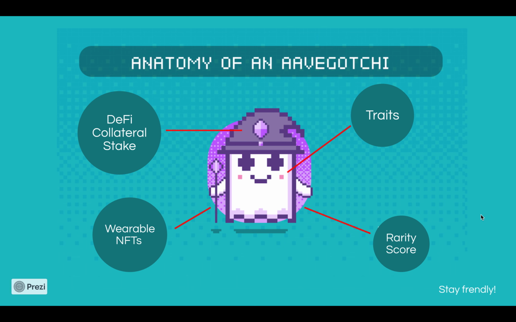That's pretty much it on the anatomy of an Aavegotchi. I hope you learned something. Just remember the DeFi collateral, the traits, the variables, that's all actually displayed on the Aavegotchi and makes up the rarity score. Stay friendly and have fun on the network.